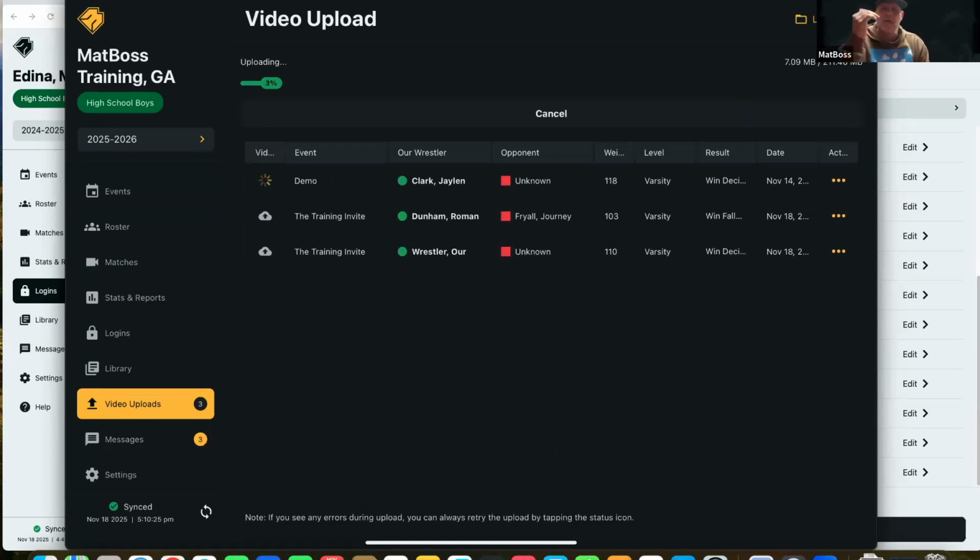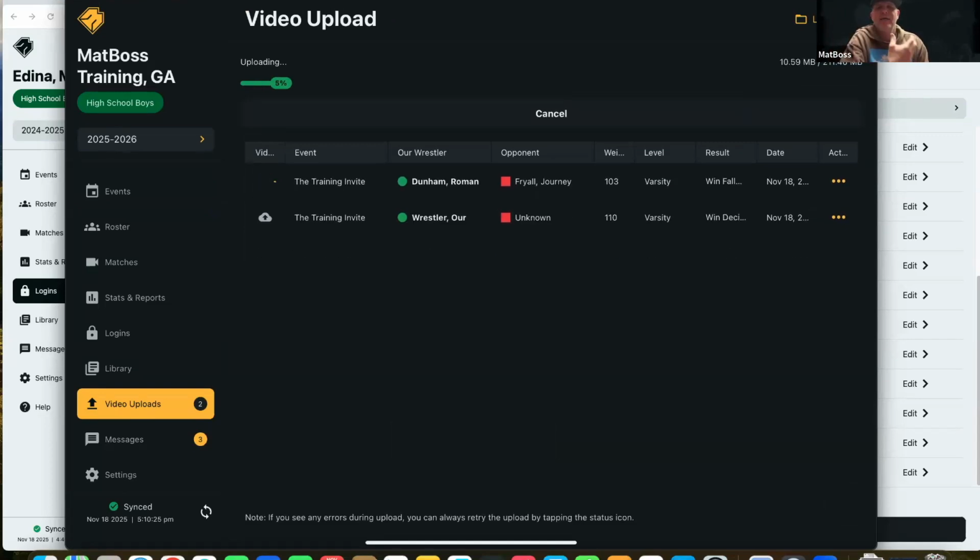And now MatBoss is going to go match by match, uploading every video from your iPad into our cloud environment. Once we know we have the video safely, we're going to remove the video from your device to keep the storage clear on it. So you don't have to sit and try and manage the storage, etc. Once you upload, it'll be safe with us and we're going to take it off of your device.